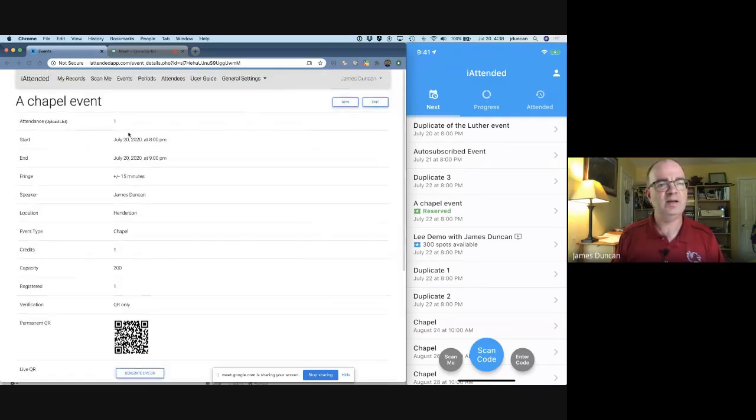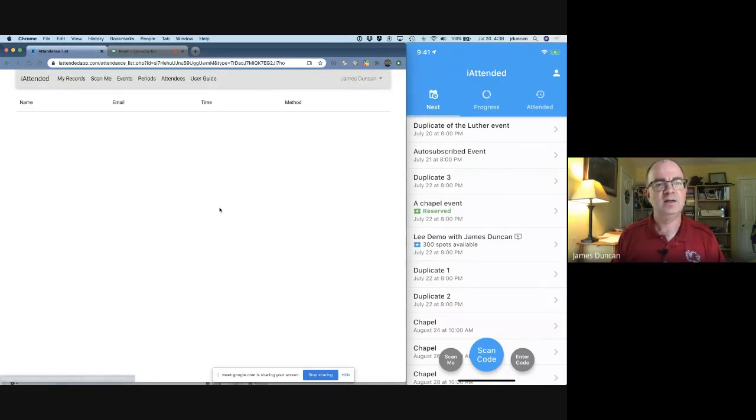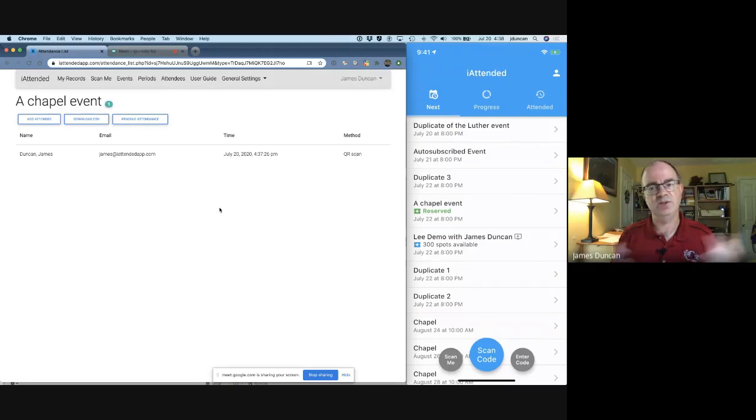But now if I go back and look at my attendance, you'll see that now the method is the QR scan. So even though I scanned this twice, I watched the video and I did a QR scan, I'm not doubling up my credit. It's just replacing what was already there. So even though you can provide users multiple ways to earn that credit, they don't get to double that credit.